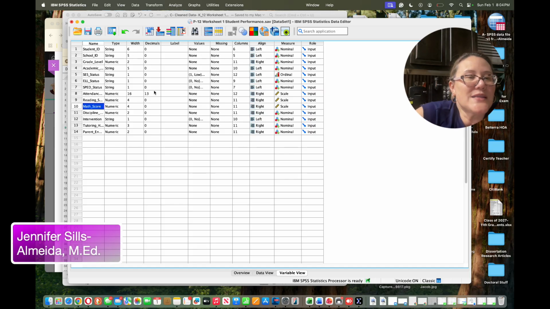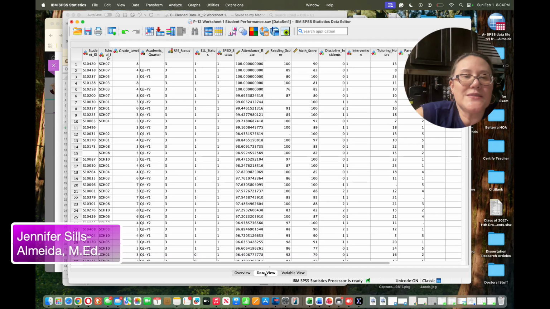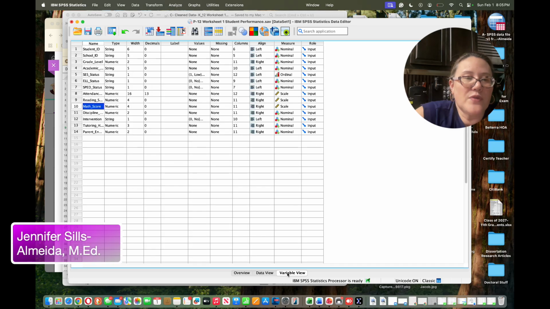The width and the decimals represent how many decimal points. You see the rest has 0, but for the attendance, it has 13 decimals. So those places you can see how it's long. It will have 13 spaces. So that is what that's for over there.